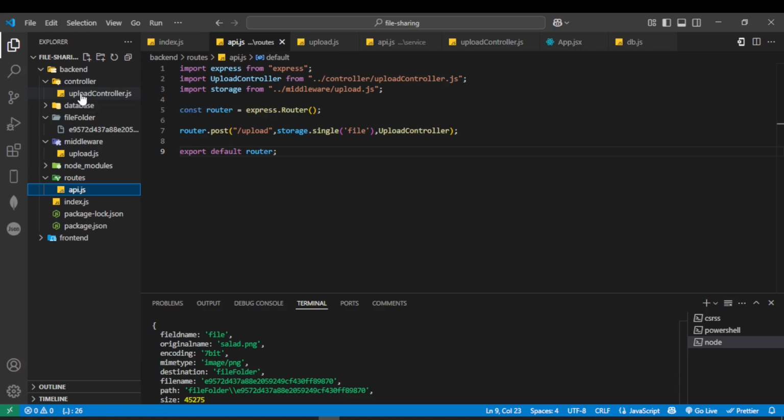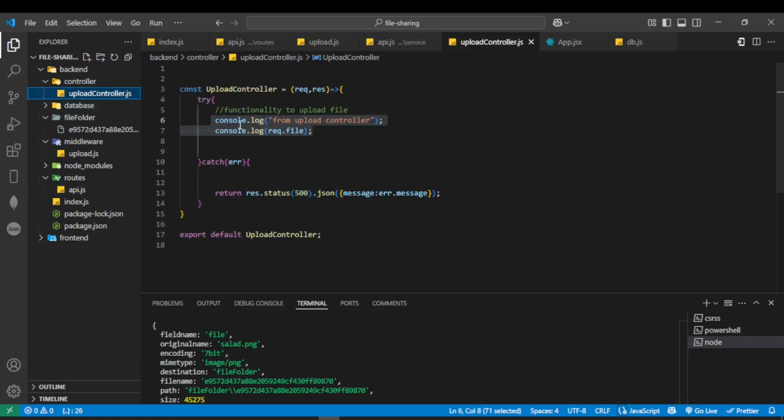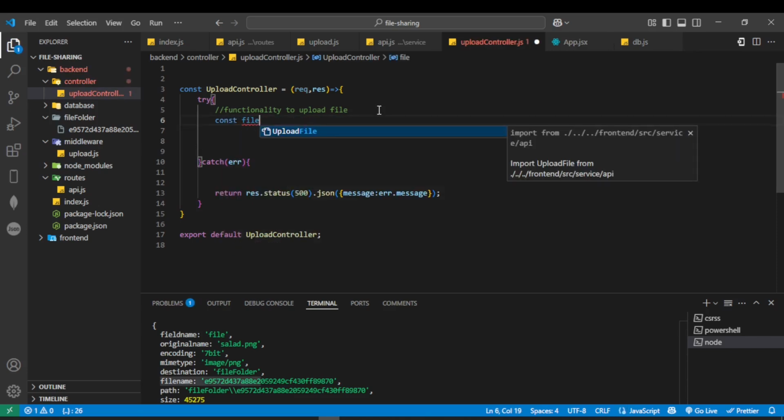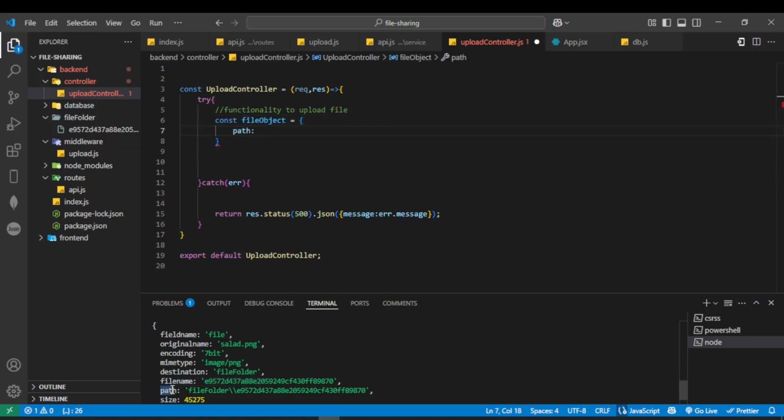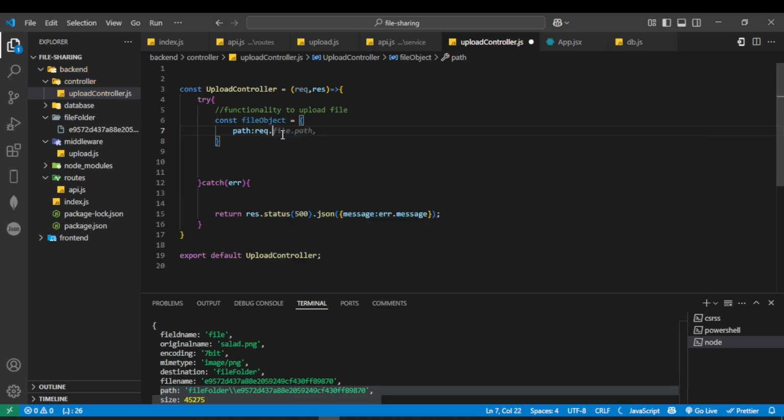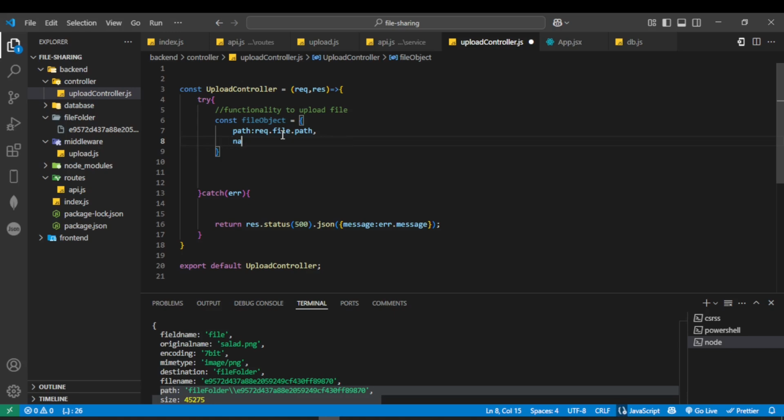In the upload controller, we continue our code to save data into the database. We want to store two pieces of information, the file's path and its name. To do this, we create an object that holds these details. In the terminal, we can see that the file path is provided, which tells us where the file is stored. In this case, the file is stored in file folder. So we use request.file.path to capture this information.